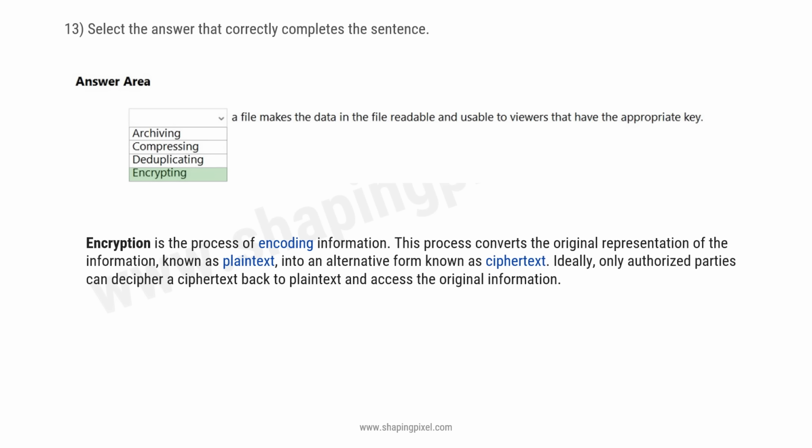So encryption is the process of encoding information. This process converts the original representation of the information, known as plain text, into an alternative form known as ciphertext. Ideally, only authorized parties can decipher a ciphertext back to plain text and access the original information.